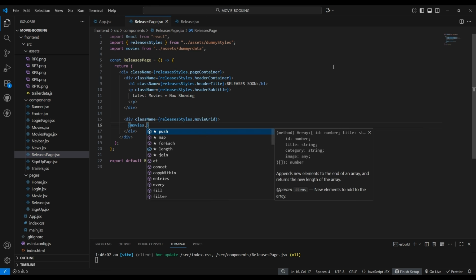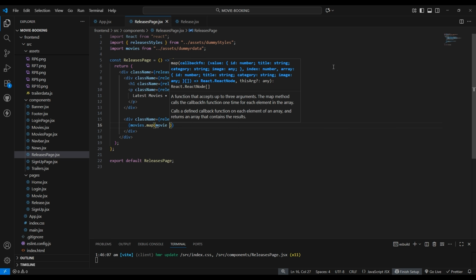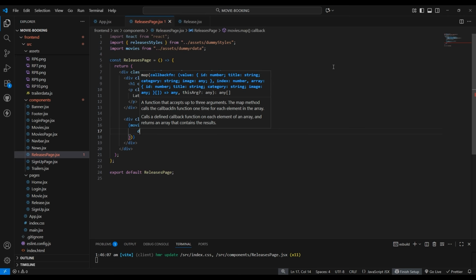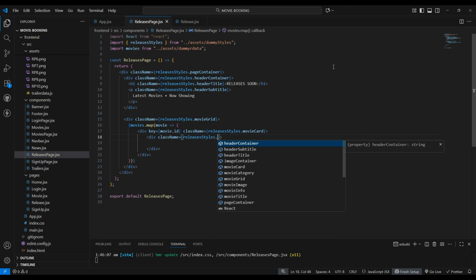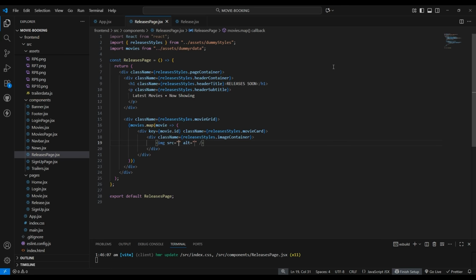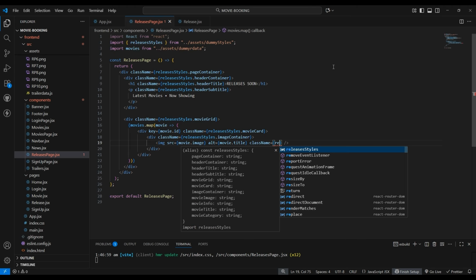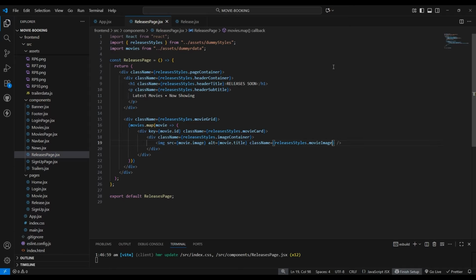Then inside this, type movies dot map function. We are going to map our movie and create an arrow function here. Now create a div tag, give key property as movie dot id. Then class name to this div as releases styles dot movie card. Then another div tag, give class name as releases styles dot image container. Then inside this, create an image tag. In source, it will be movie dot image, and in alt it will be movie dot title. Then give class name to this image tag as releases styles dot movie image.